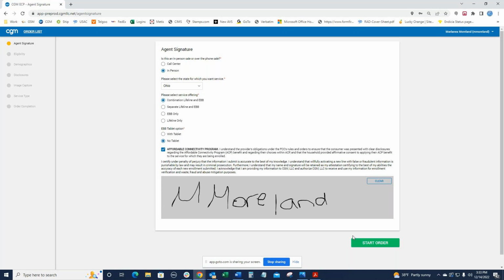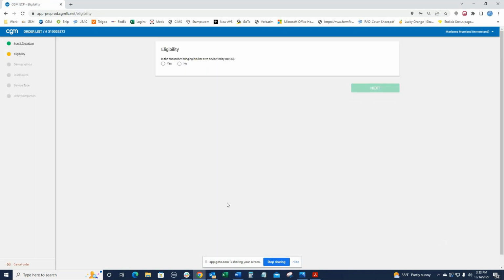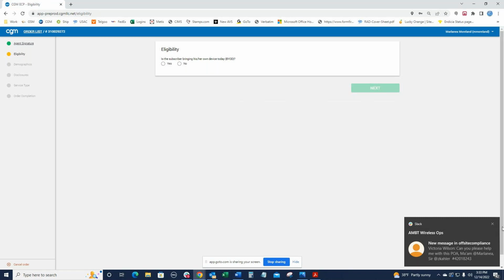Do I have to add the suffix on the signature box? Yes. If you are a junior, senior, what have you, you do have to include that. So say I was a junior, I would need to put JR in the box as well. We'll go ahead and continue by clicking Start Order.